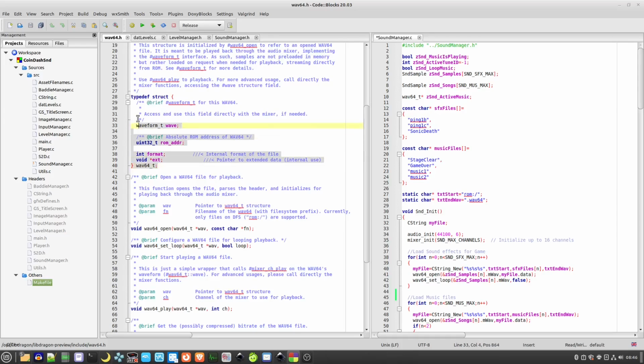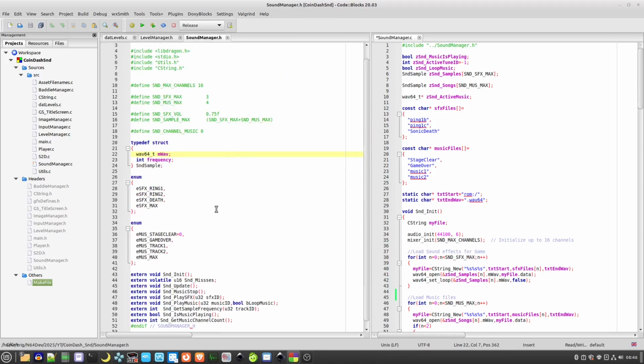So here's the structure with some various bits and pieces in there which I don't tend to use. I have in the past tried to keep the frequency of the sounds, but I don't think there's any real need. I've done loads of trial and error myself to try and get things sounding as good as they can. There are some predefines here where we have the maximum amount of sound channels.